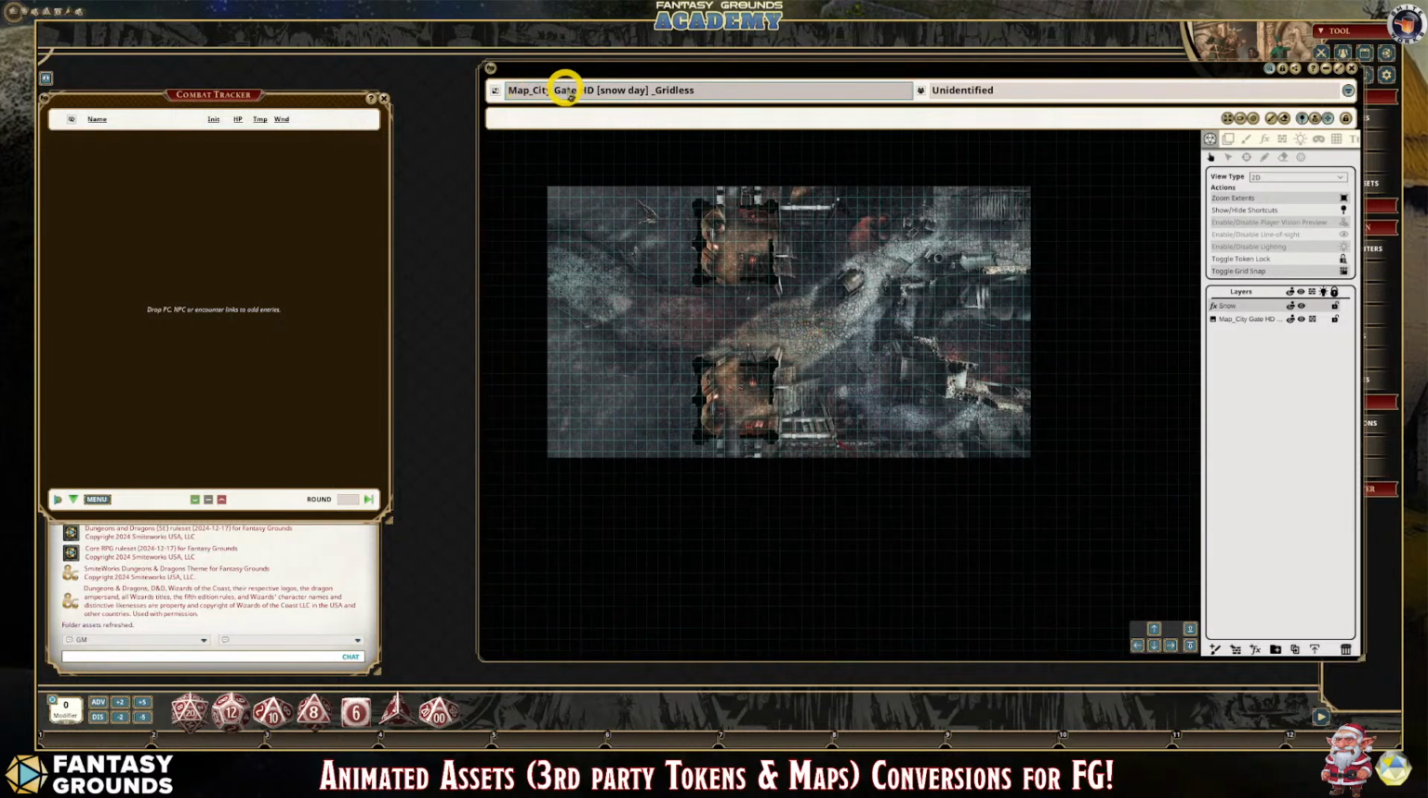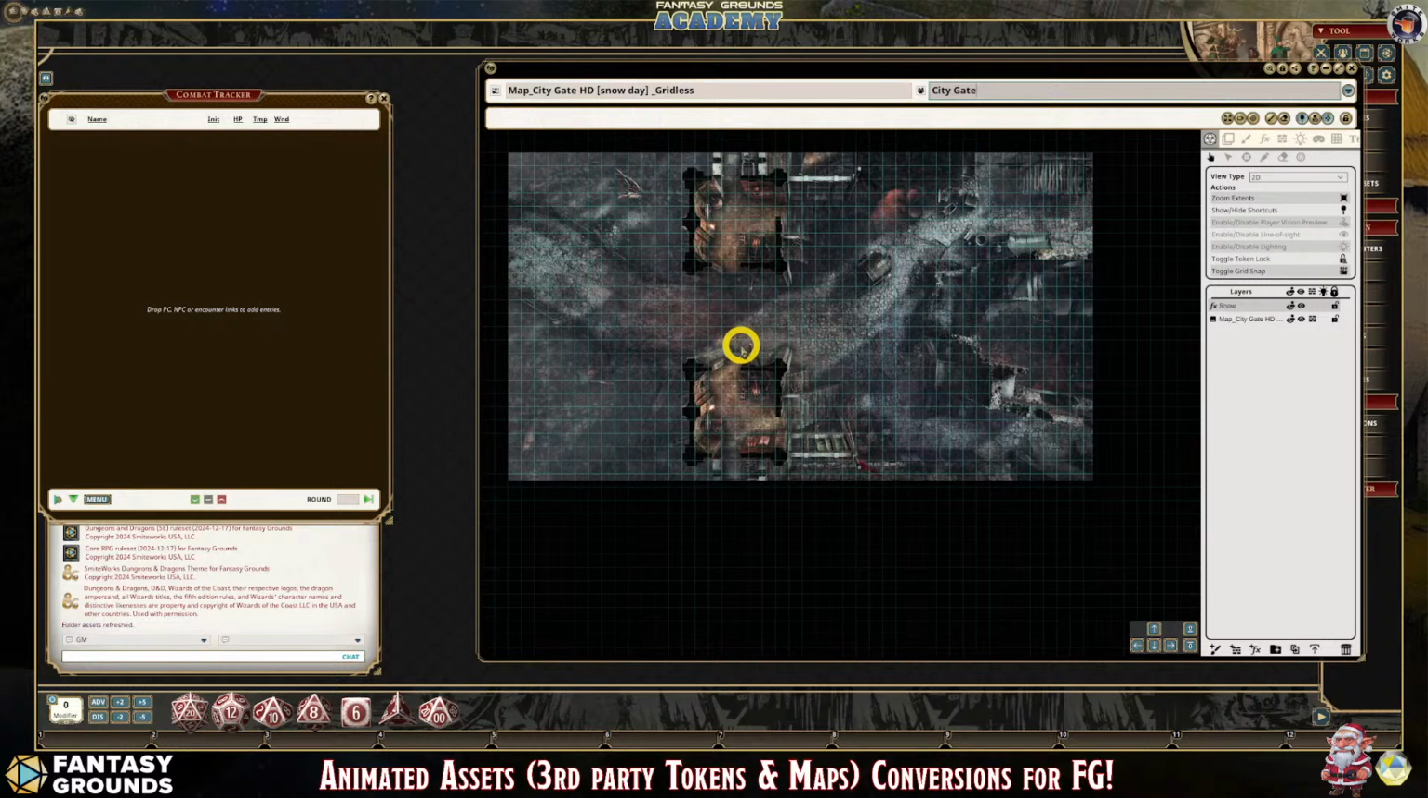It says map, city, gate, HD, snowy day, so I might just say city gate up here. And when I share this image, that's what's going to actually display. So I turned off the identified. So you don't want to show them the file name or if this says boss layer. So we want this to just basically show Citygate when we share the image to the players.